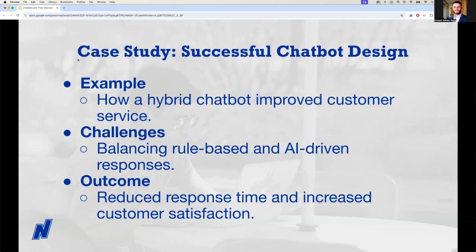And then let's talk about a case study here real quick. To bring everything together, let's look at a real-world example of a case study where a hybrid chatbot was implemented to improve customer service. In this example, the chatbot was used to handle routine questions with rule-based responses while switching to AI-driven dialogue for more complex customer inquiries. The challenge in designing this bot included balancing the simplicity of rule-based with the flexibility of AI, ensuring that the bot could handle both efficiently.